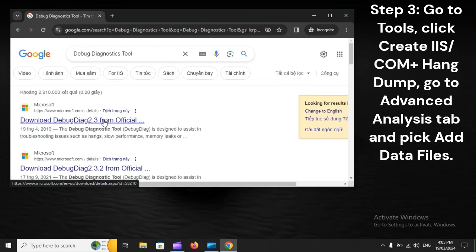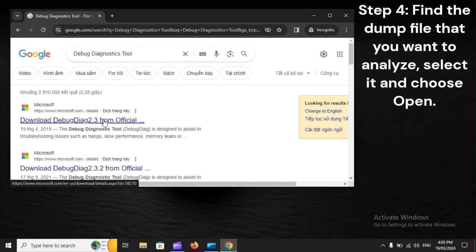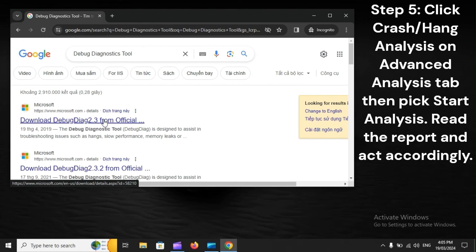Add Data Files. Step 4. Find the dump file that you want to analyze, select it, and choose Open. Step 5. Click Crash/Hang Analysis on Advanced Analysis tab, then pick Start Analysis. Read the report and act accordingly.